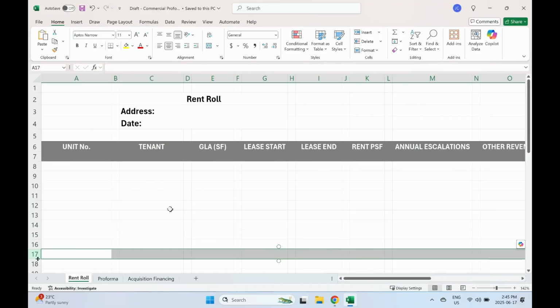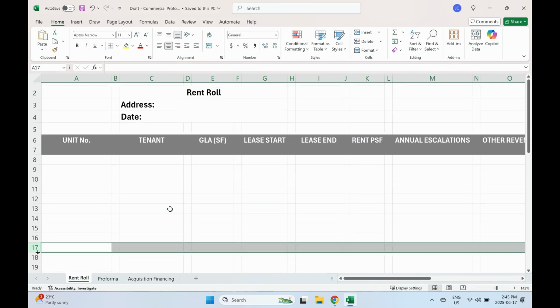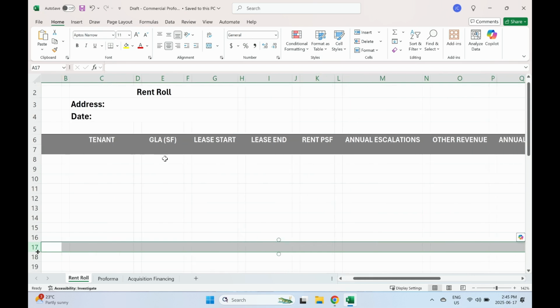Now we can dive into the lease agreement a little bit further and understand the nuances of the lease. On the screen here, I have a rent roll, which covers the bare basics you need to understand to review a lease agreement. Within every lease agreement, you're going to have the unit number, the tenant's name, who the tenant is, and the gross leasable area.